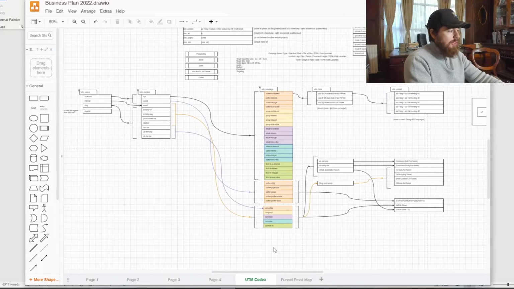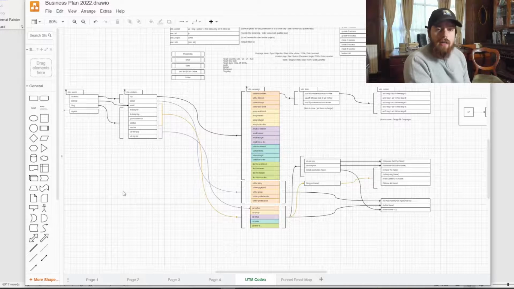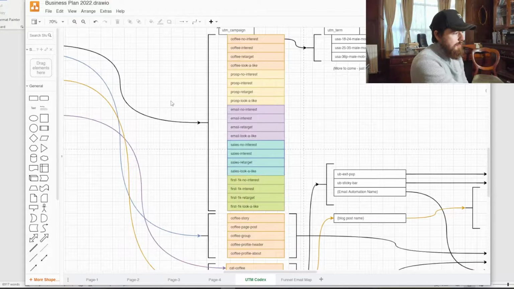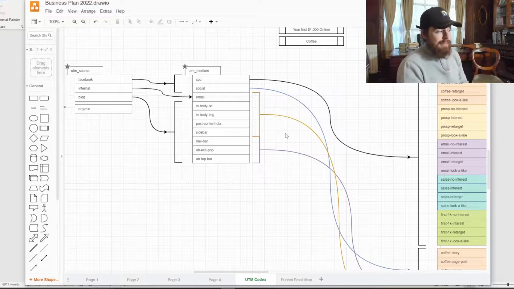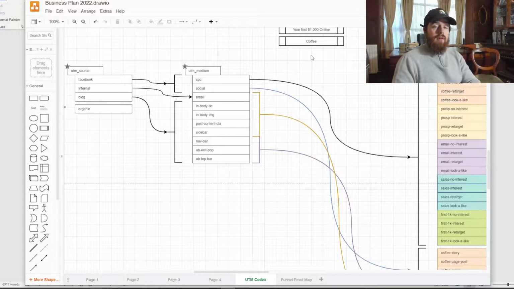So this UTM map here is my blog. It's a very, very simple UTM map, but it showcases all of my traffic sources over here. It showcases all of the mediums. Let me just zoom in because you probably can't see this. My traffic sources, each traffic source is connected to the identified medium. So Facebook is either a cost per click or it's social, such as a post on my Facebook page, or cost per click as in the form of a paid campaign.